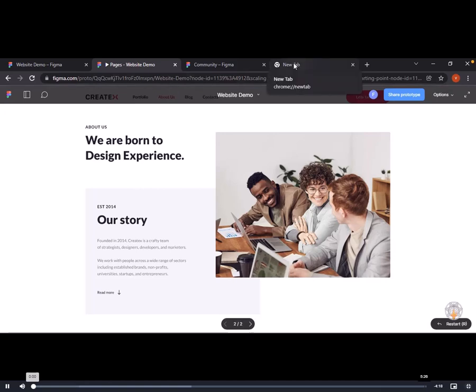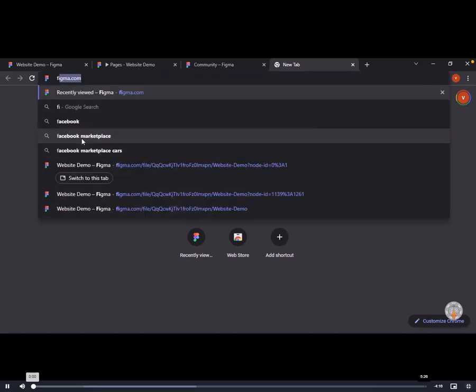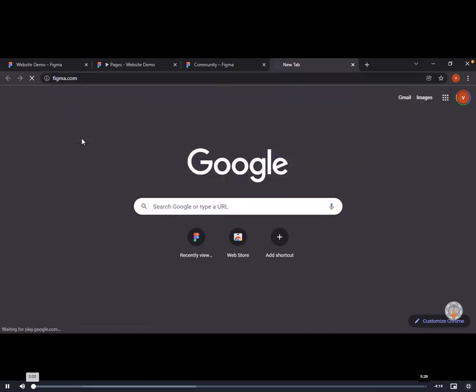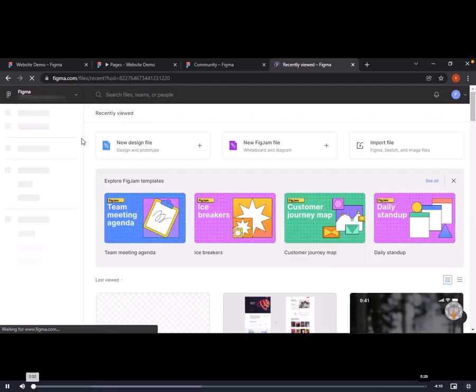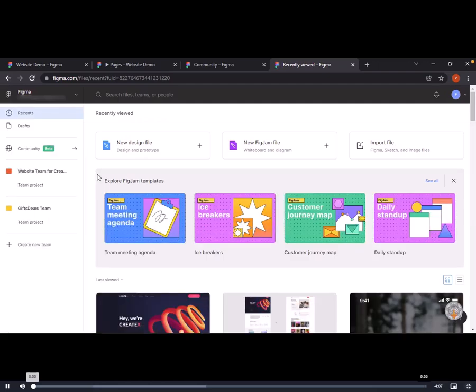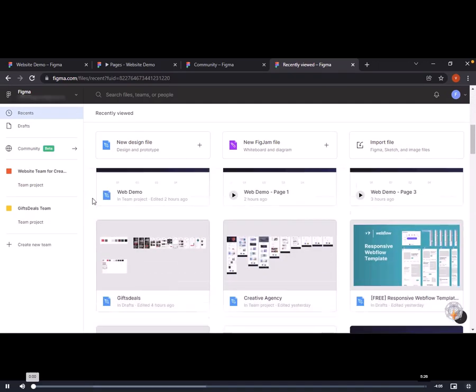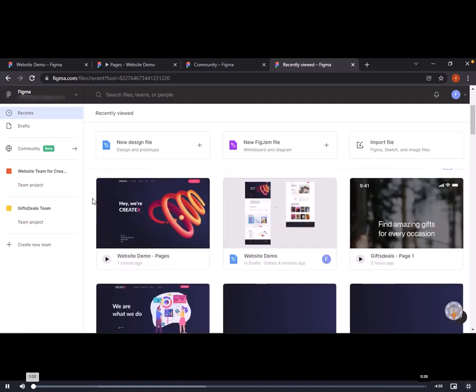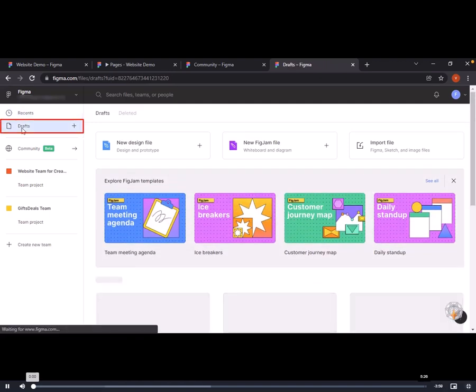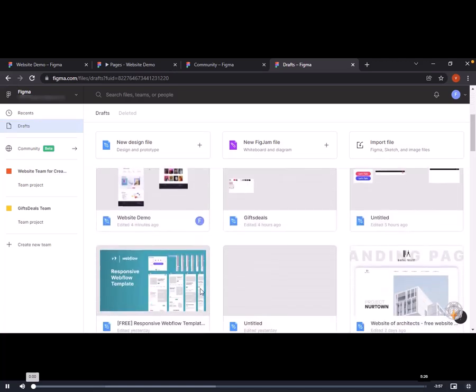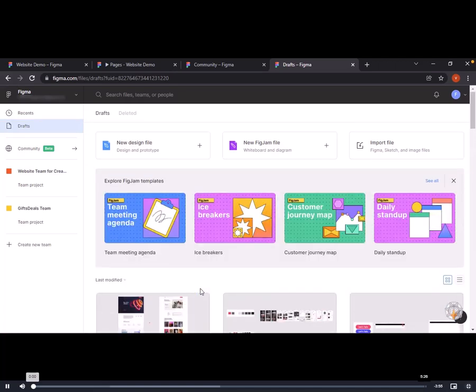So go to the new tab. You can simply go to figma.com and if you're already logged in, it will take you to the Figma account. Now in this Figma account, you can see I already have a lot of files in my account, which are basically stored on the cloud. So these are the recent files. If I go to drafts, then we can see only the draft files here. Any file you create in Figma is basically a draft file, unless and until you move it to a particular team.